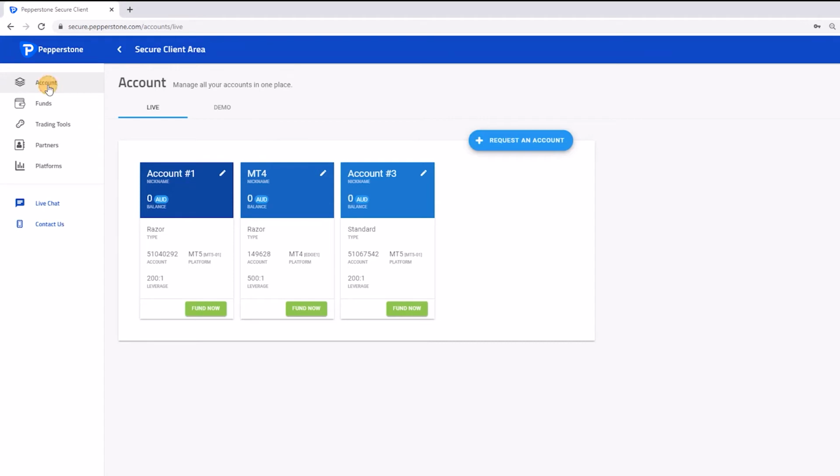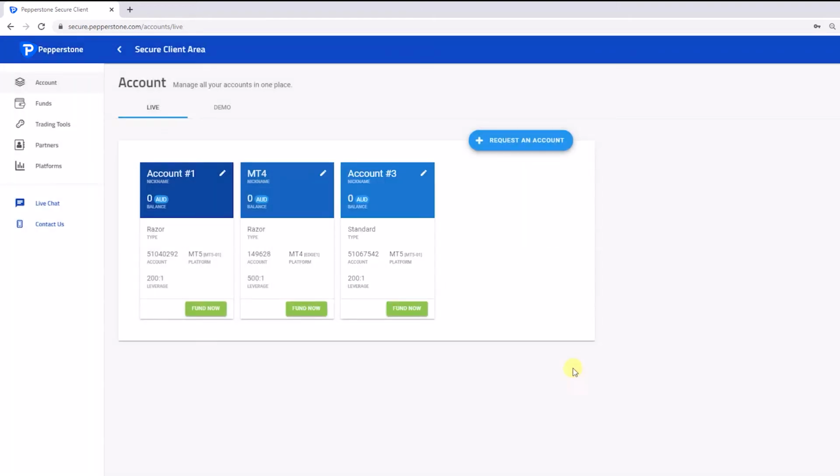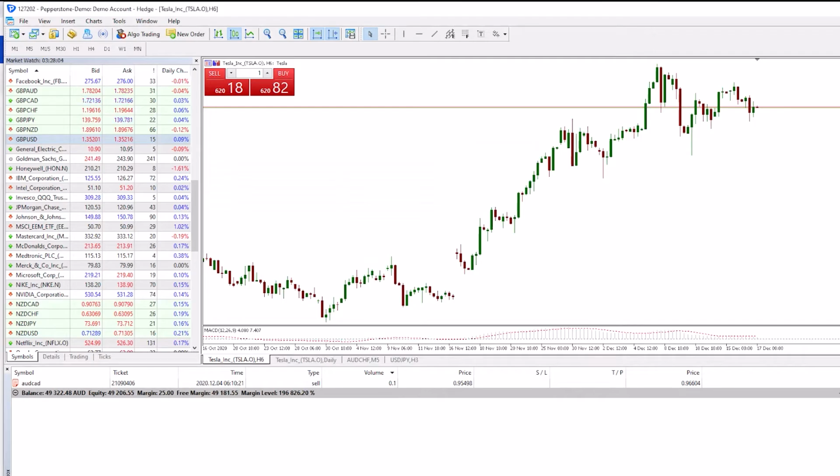Simply go to the account section, select request an account, choose MT5 as your platform. This then gives us the option to trade shares as well as the other instruments such as Forex, commodities, indices, etc. So MT5 has all of our products available on it. Select your currency, create a password, and select your account type and leverage as well. I've just created one previously, but this is what you need to do and select submit. I'm just going to jump back into my MT5 platform to give you a brief overview.